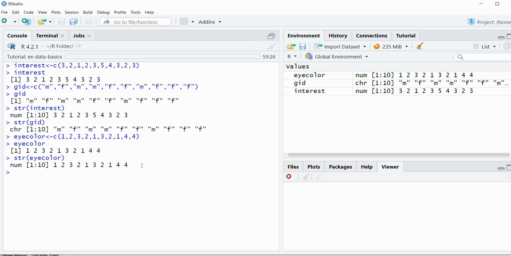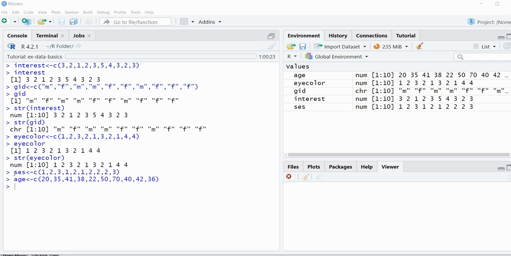I'll do the same thing for SES. So I'll type in SES, and I'm going to go ahead and pause this for a second and finish this one out, and also age, and then we'll continue. Okay, so I've created the object containing SES and an object containing age. And you can see again we've got our list of values for those variables right here.